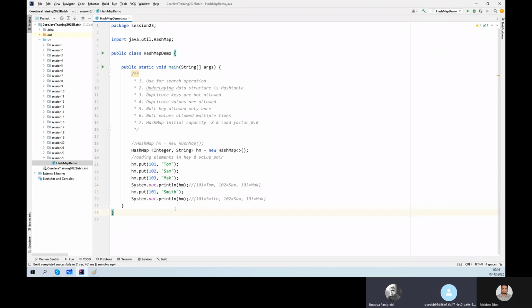But for Tom, that will be a new one, right? No, if 101 and Smith is different, but we have already 101. Here it's saying duplicate keys are not allowed. If I try to enter 101, it's obviously a duplicate, it's already present. The key should always be unique.